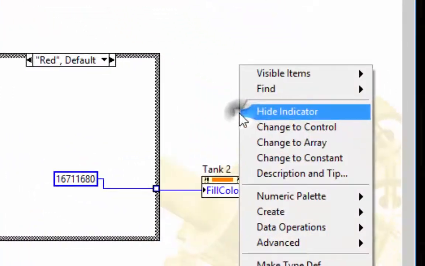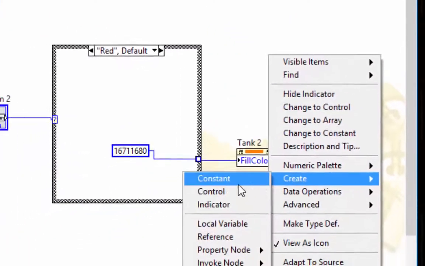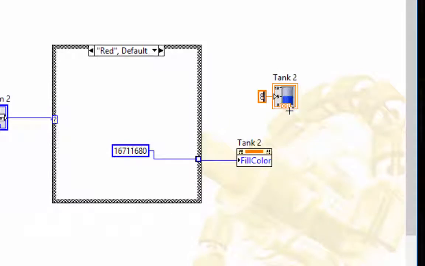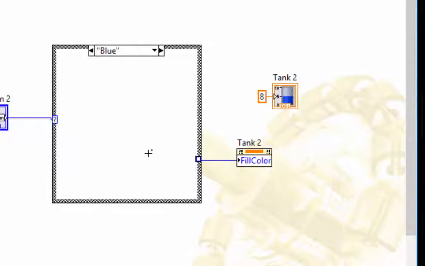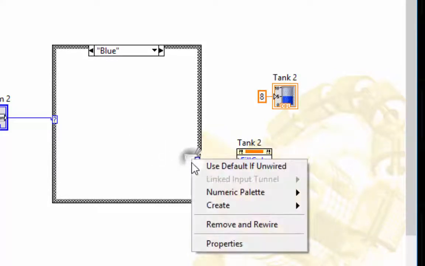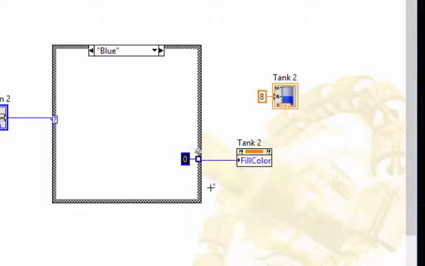Tank, by the way, we're just going to right click. We're going to create a constant. We'll just put 8, so the tank is like 8/10 full all the time. And then you're going to go to each of these other cases and just put in different constants. Now, if you want, you can just right click over here, create constant, and then type in whatever value you need.